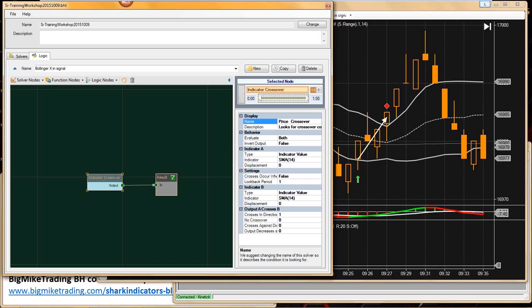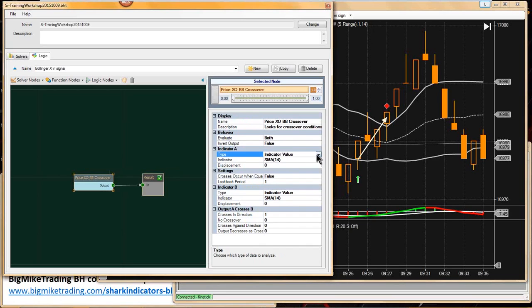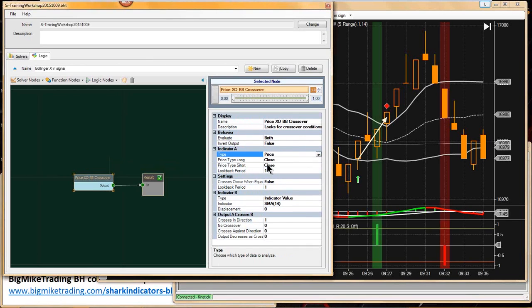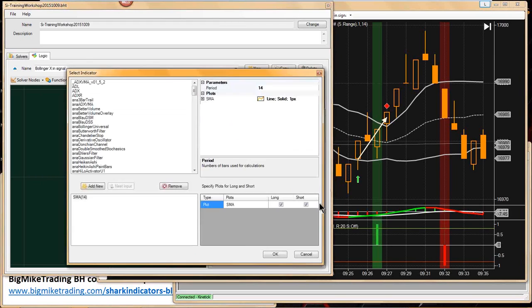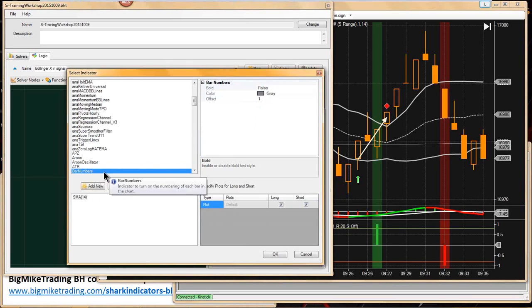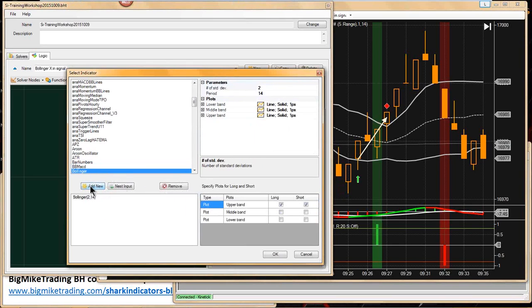So we're looking for price to cross over the Bollinger bands. So let's set this to price, and we're going to set indicator B to the Bollinger band. And on the chart I'm actually using 1 and 2, so let's change that to 1 and 14.